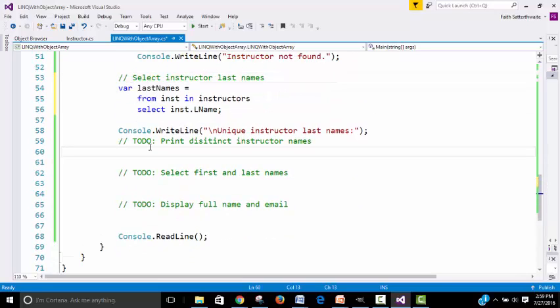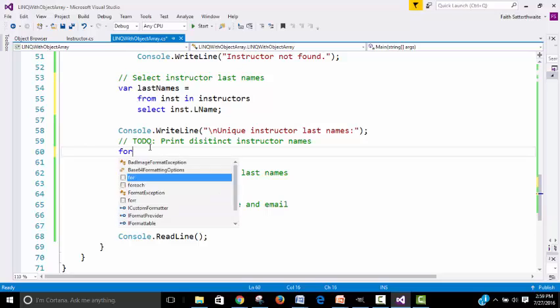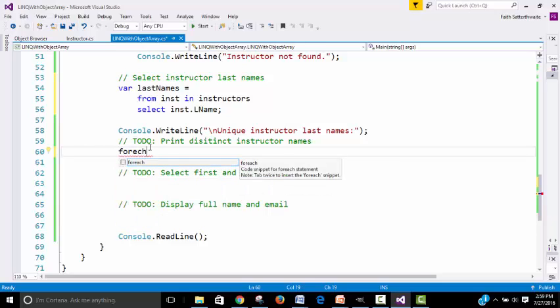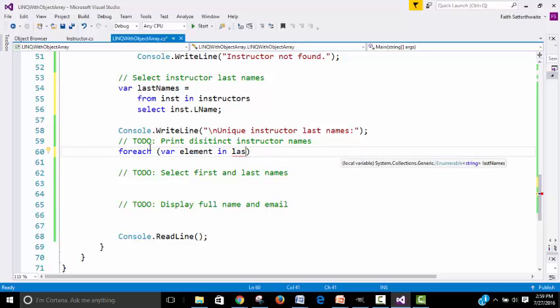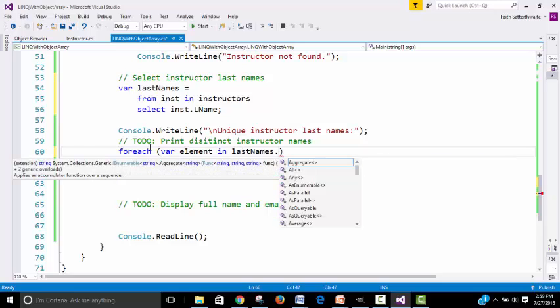And here we want to print out the distinct instructor last names. So we'll loop through, and we're getting this from our last names query. Once again, IntelliSense pops up with all of our options.